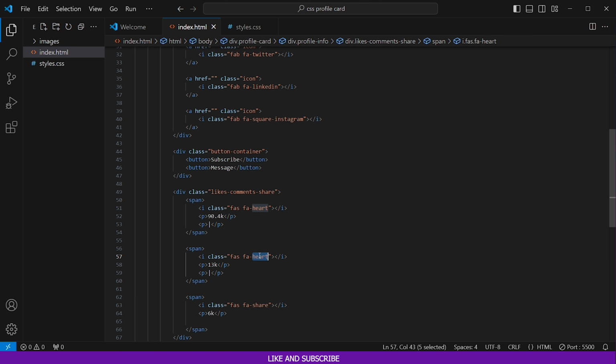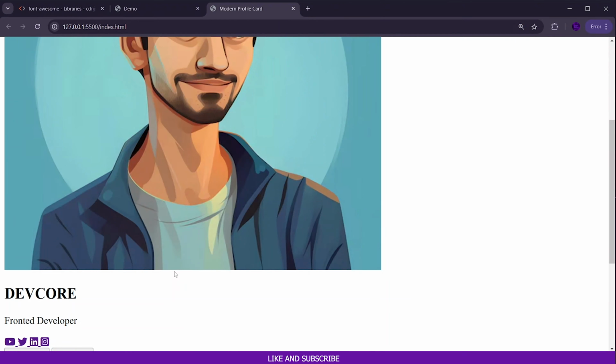Here the icon is going to be comment. Let's see what we have in the HTML. This is exactly what we want. Perfect. That's it for the HTML. Let's head over to CSS and add some styles to our code.